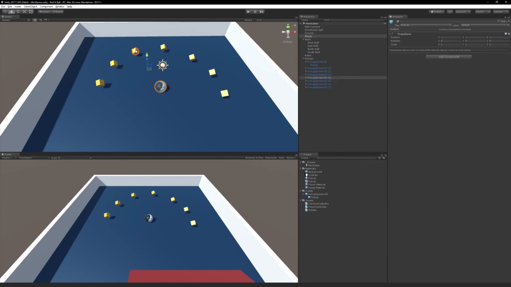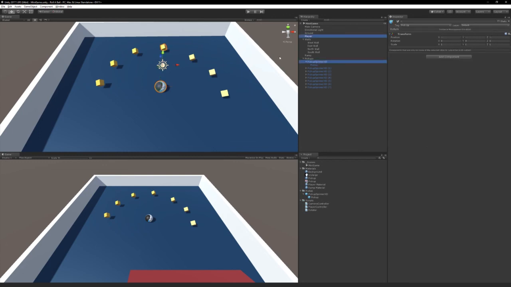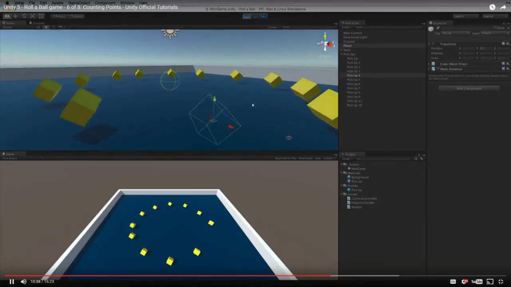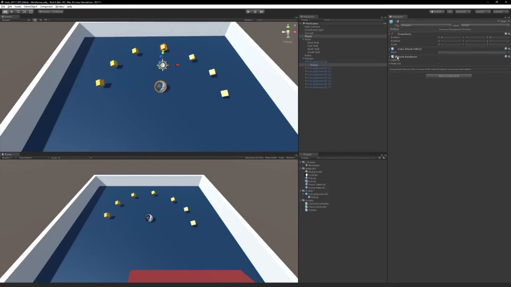Select the child of your pickup. The parent is just an empty game object. Oh, right. That's true. Whoops, sorry. There we go. Okay, got it. We did it.